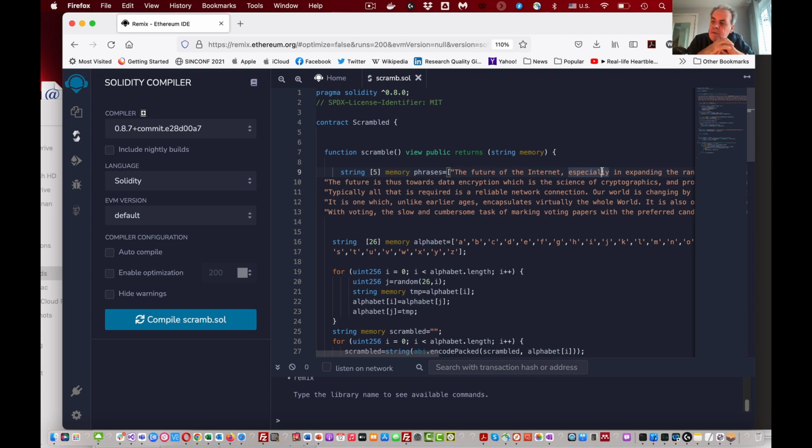Okay, so in this example, what I'm going to do is show you how we can create a smart contract to create a scrambled alphabet challenge generator. So with a scrambled alphabet, basically we take the alphabet and we scramble it up so that we can map our normal alphabet into the scrambled alphabet. So for example, an A might become a Z, a B might become a D, and so on.